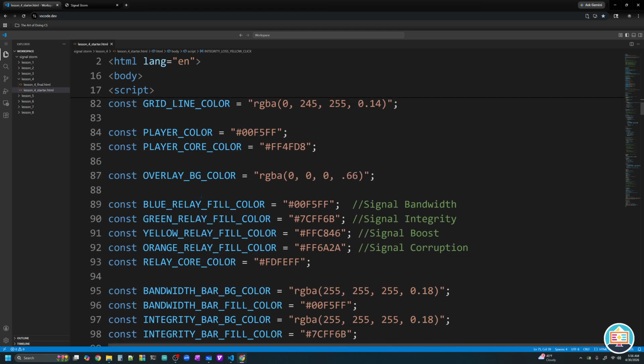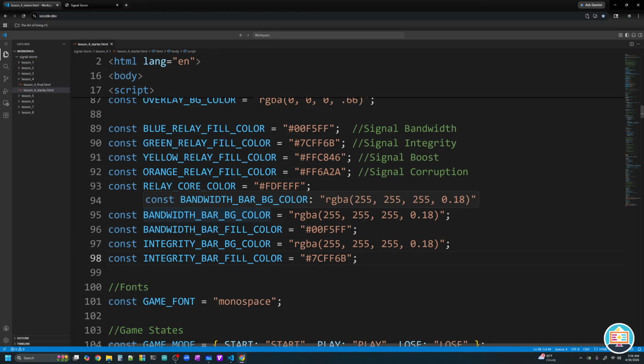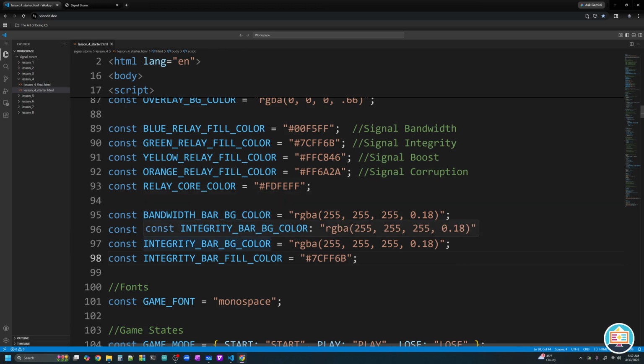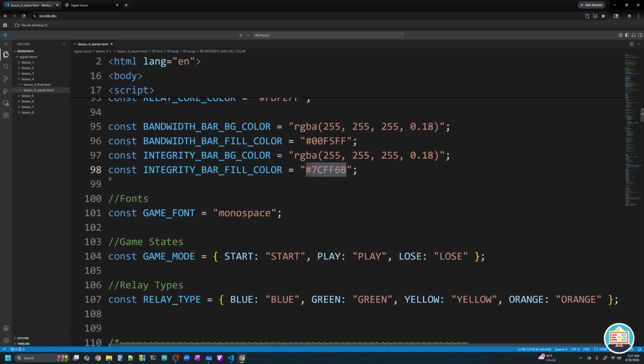In our color palette, we've got a couple of colors. The bandwidth bar background color and the integrity bar background color are both the same. They are a transparent white: 255, 255, 255, all the red, all the green, all the blue, and then make it transparent, right? So we can really see through it. And then we've got our bandwidth bar fill color and our integrity bar fill color. Okay, so we'll work with those when we draw our bars.